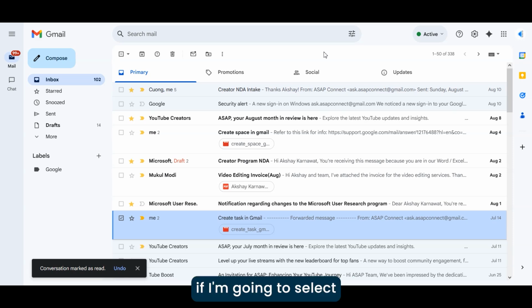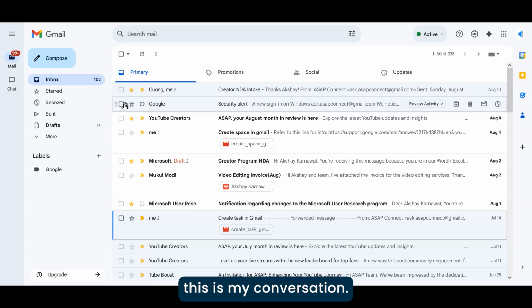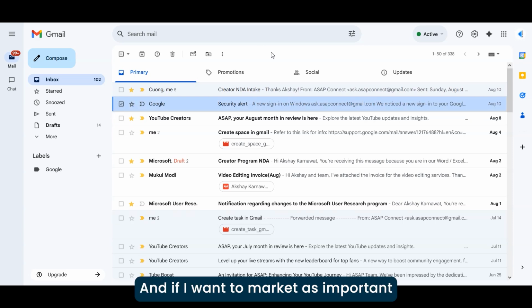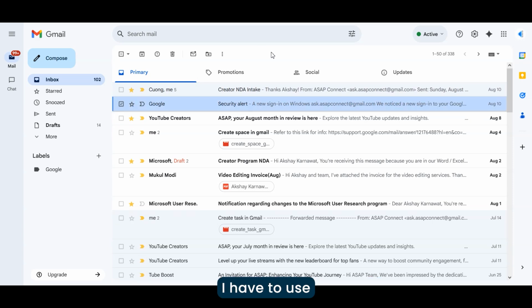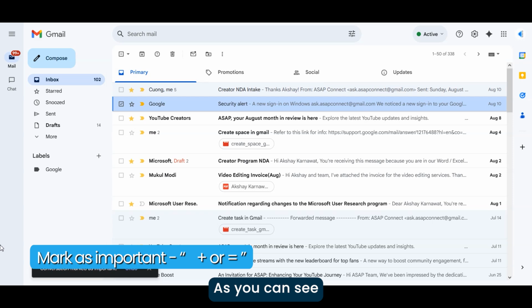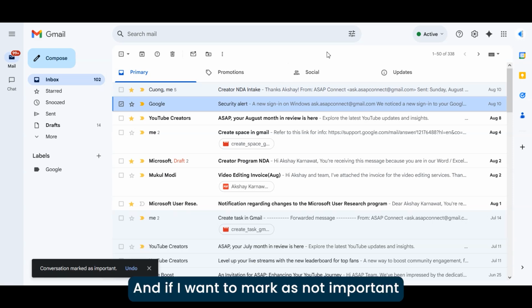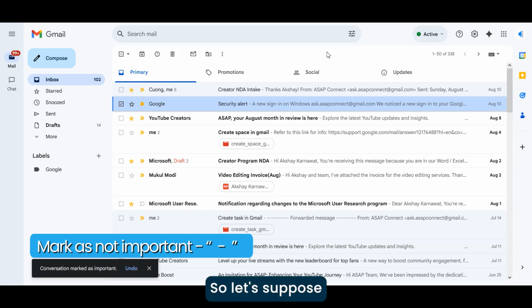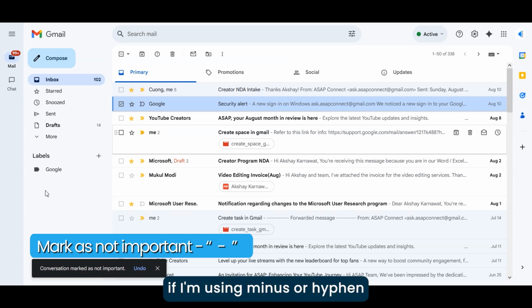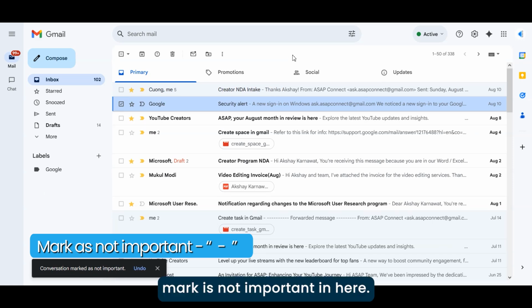So if I'm going to select any conversation here, let's suppose this is my conversation, and if I want to mark it as important, I have to use plus. As you can see, conversation marked as important, and if I want to mark it as not important, I have to use minus or hyphen. So if I'm using minus or hyphen, conversation marked as not important in here.